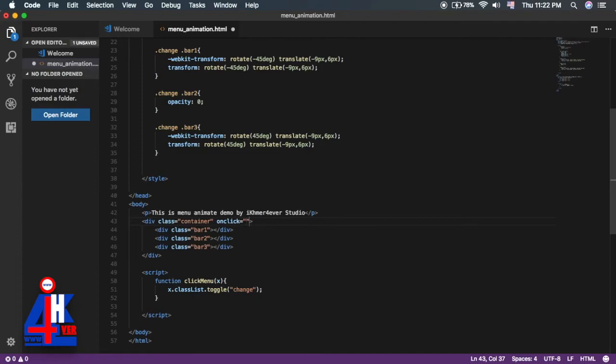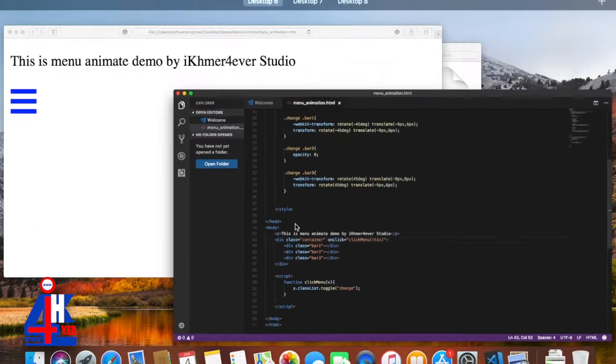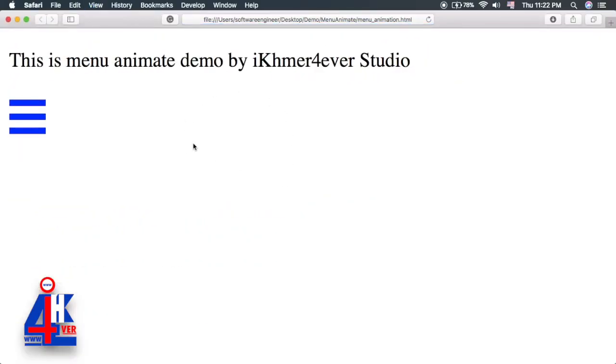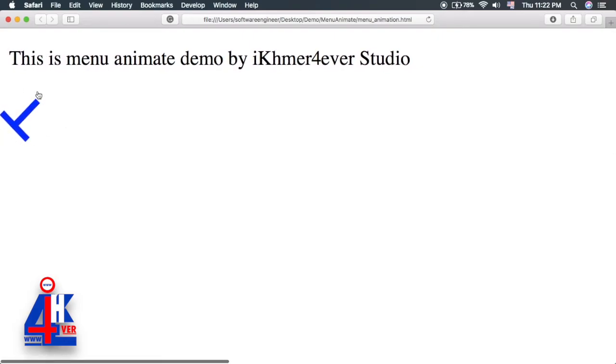What we need to do is call clickMenu and assign the parameter. This is our menu document. So try it again, just refresh. Boom! Wow! As you can see. Okay, why is it all like this?